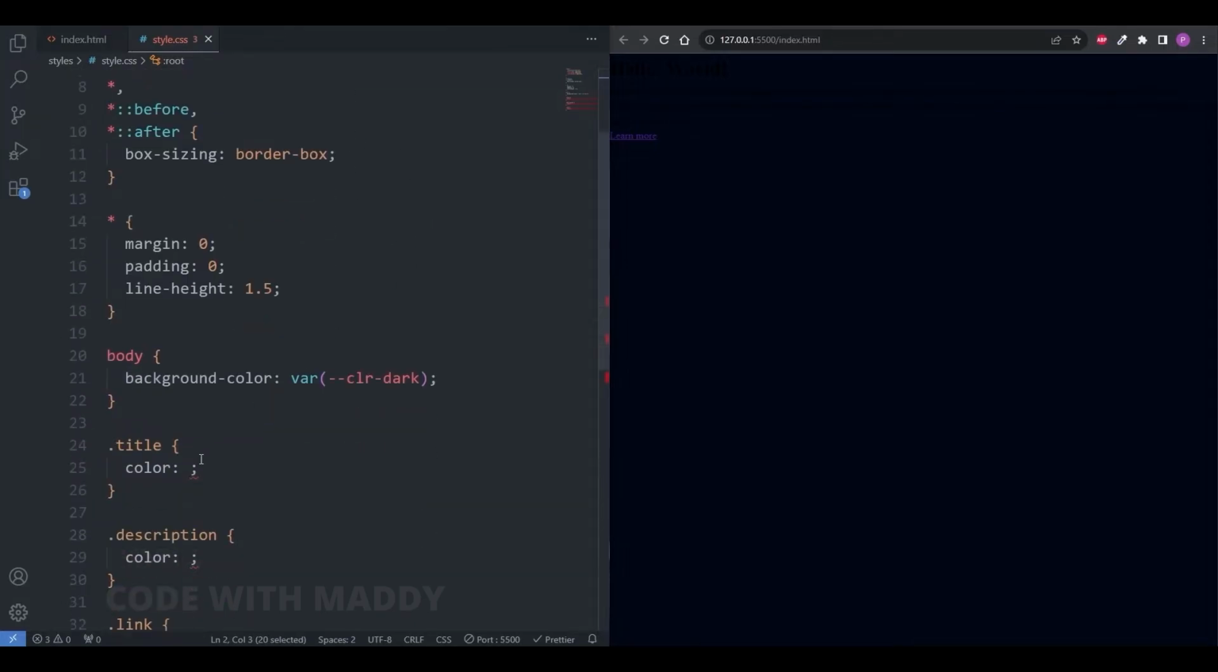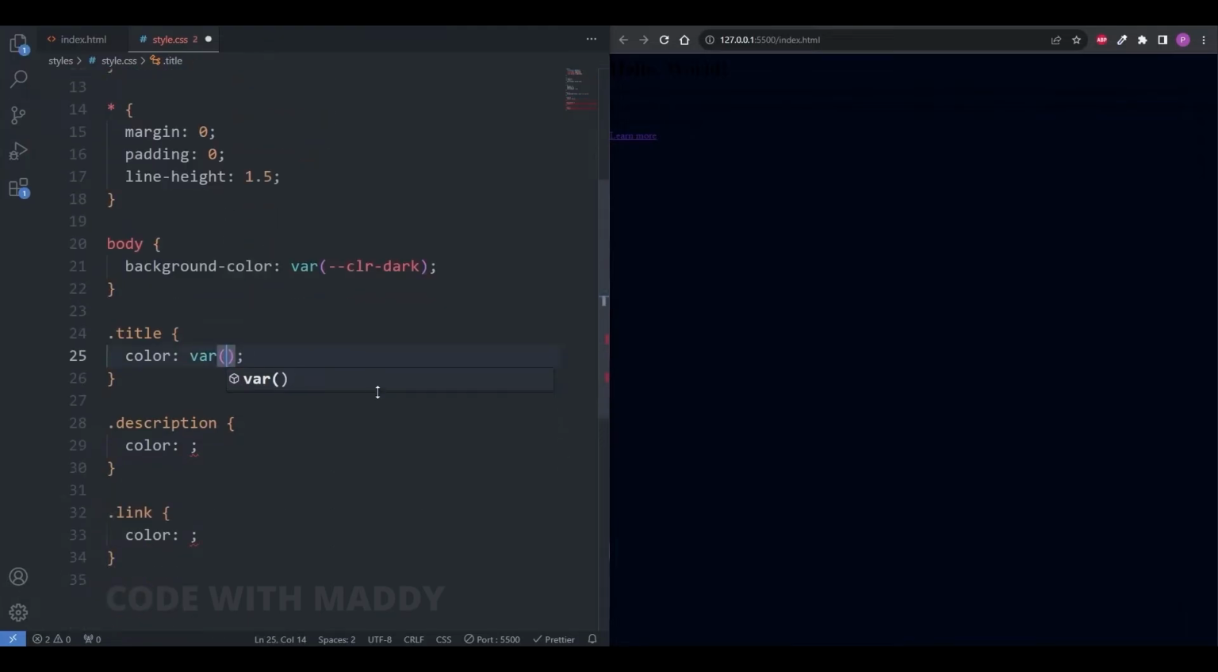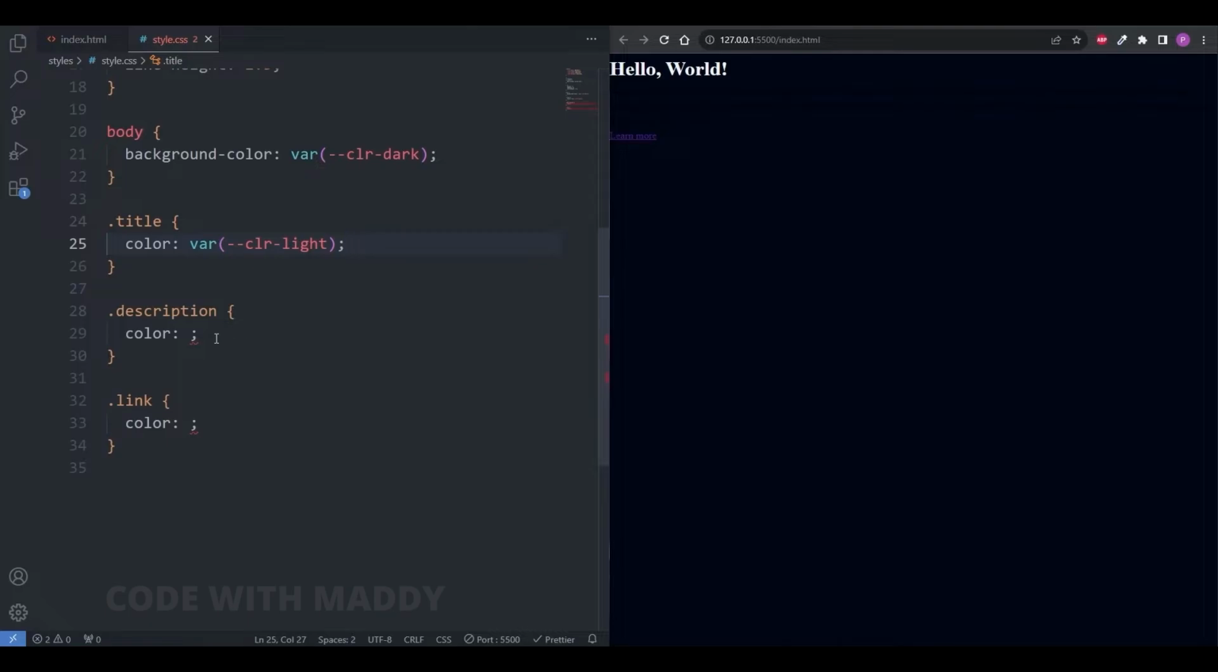Now on our title, I'll give our color property the var notation, and inside the parentheses, I can select the variable I want. I want the light variable, so I just need to type out the name of the variable, --color-light. On our description, I'll give the color property the slate variable.